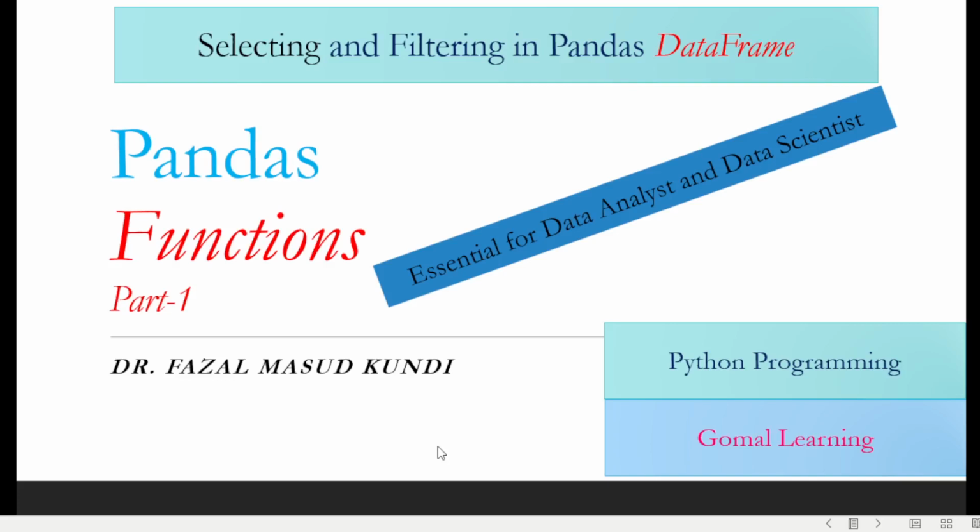Pandas functions. Pandas is a popular Python-based data analysis toolkit. Pandas provides unique methods to retrieve data from a data frame. There are multiple ways to select or filter rows or columns from a Pandas data frame.